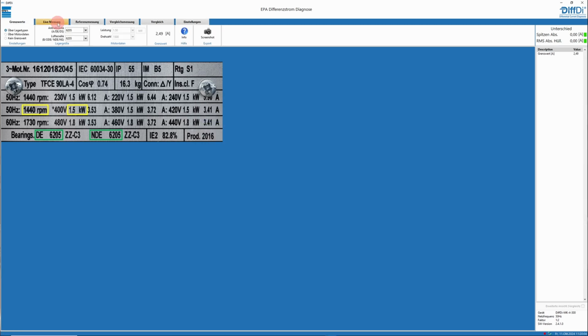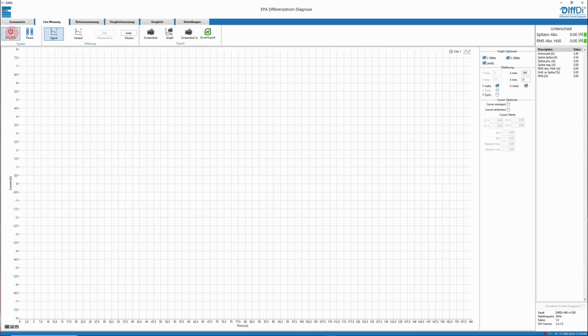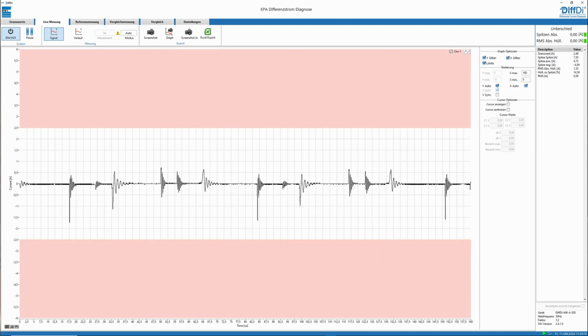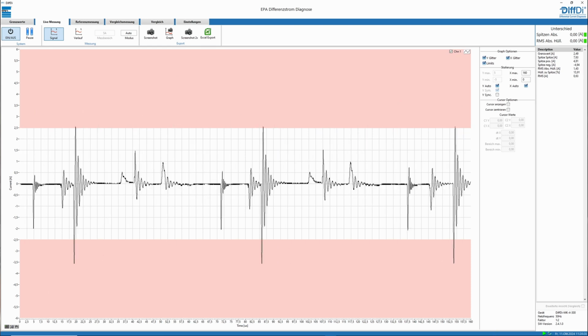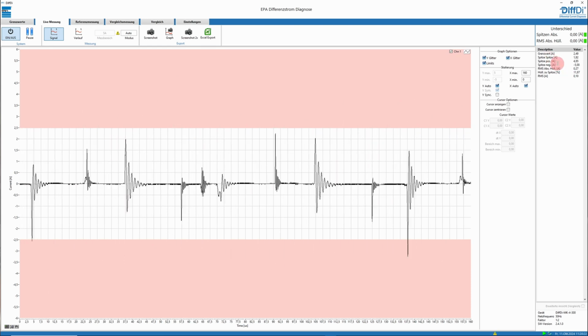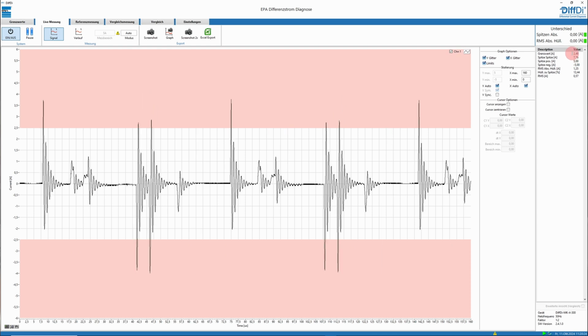The measurement is now started in the Live Measurement tab with the On/Off button. The motor must be running for this. The current live measurement signal should now be visible. The red colored part indicates the range above the recommended limit value. The most important values can already be read off in figures on the right-hand side.